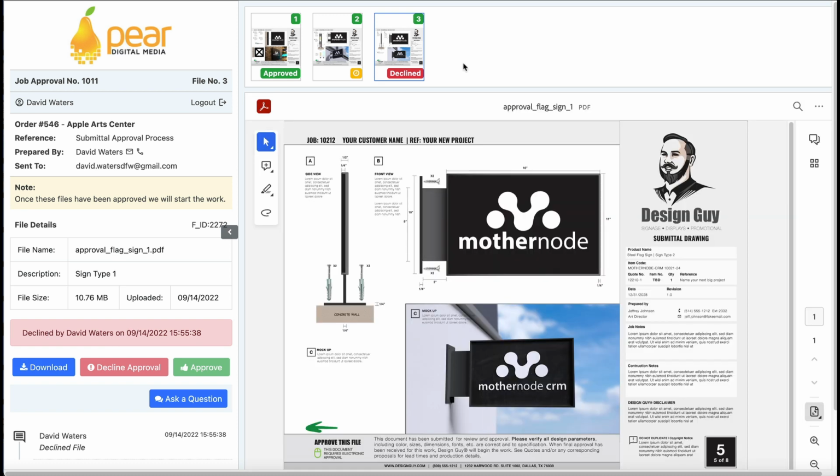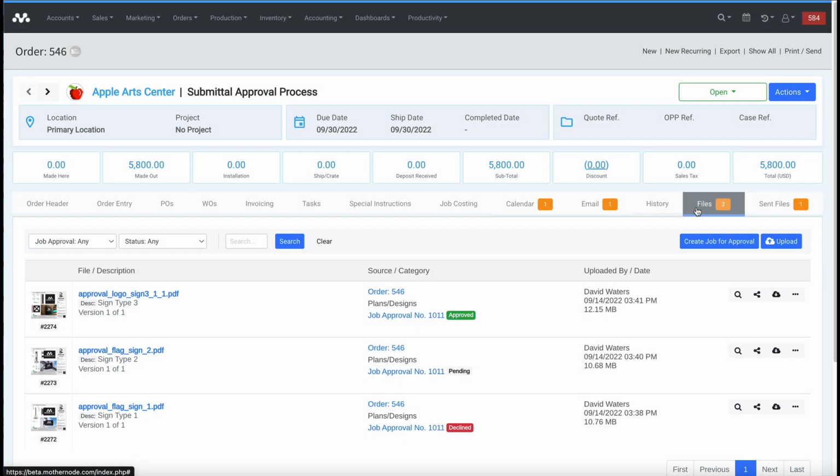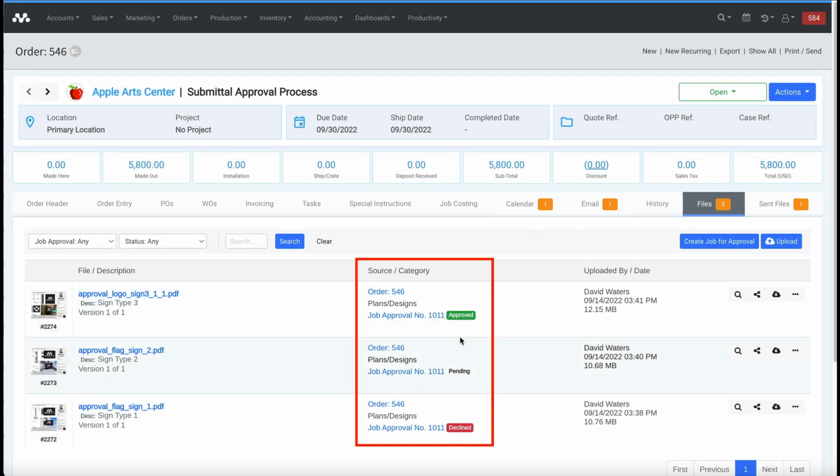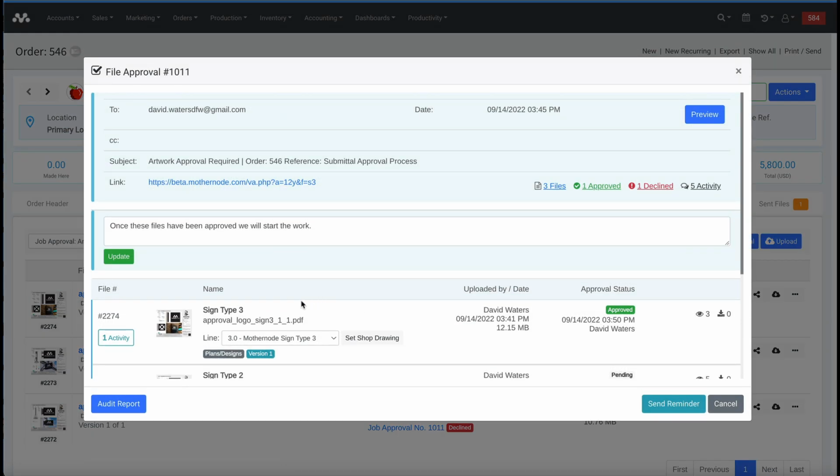Okay, let's take a look at the activity that the project manager has now received based on what the customer has posted within the account. We click on the Files tab, and we can now see that item 1 has been approved, item 2 is pending approval, and item 3 has been declined. We can click on the job for more details.